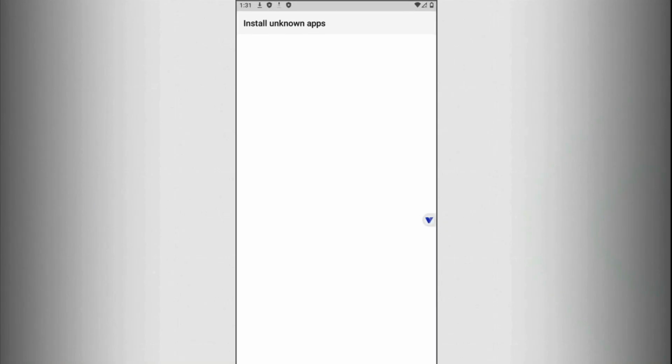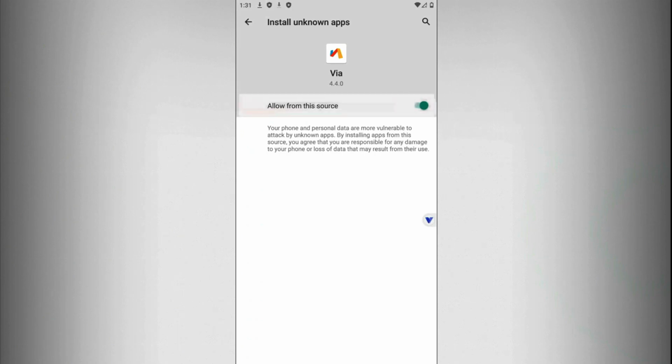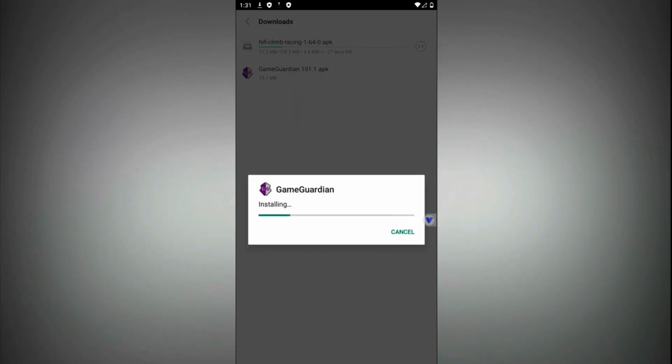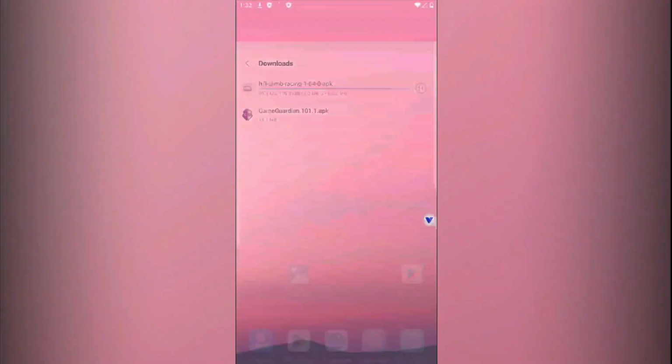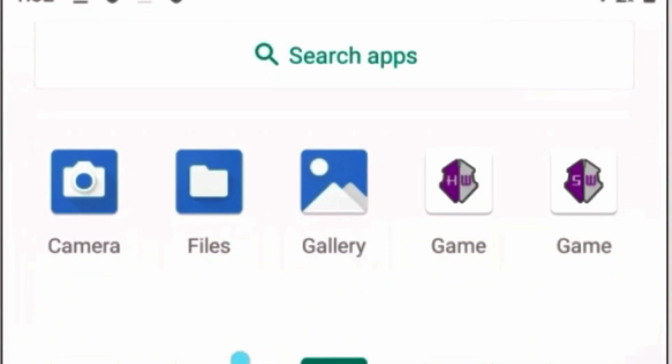Go to settings and allow the Game Guardian to install from BIA browser. Go back and install. Once the installation has been done, don't open it yet, tap on done. If you go to home screen, you'll see that we have two Game Guardian here, so we can launch any one of them and allow the access, continue. Okay, tap on default mode here.